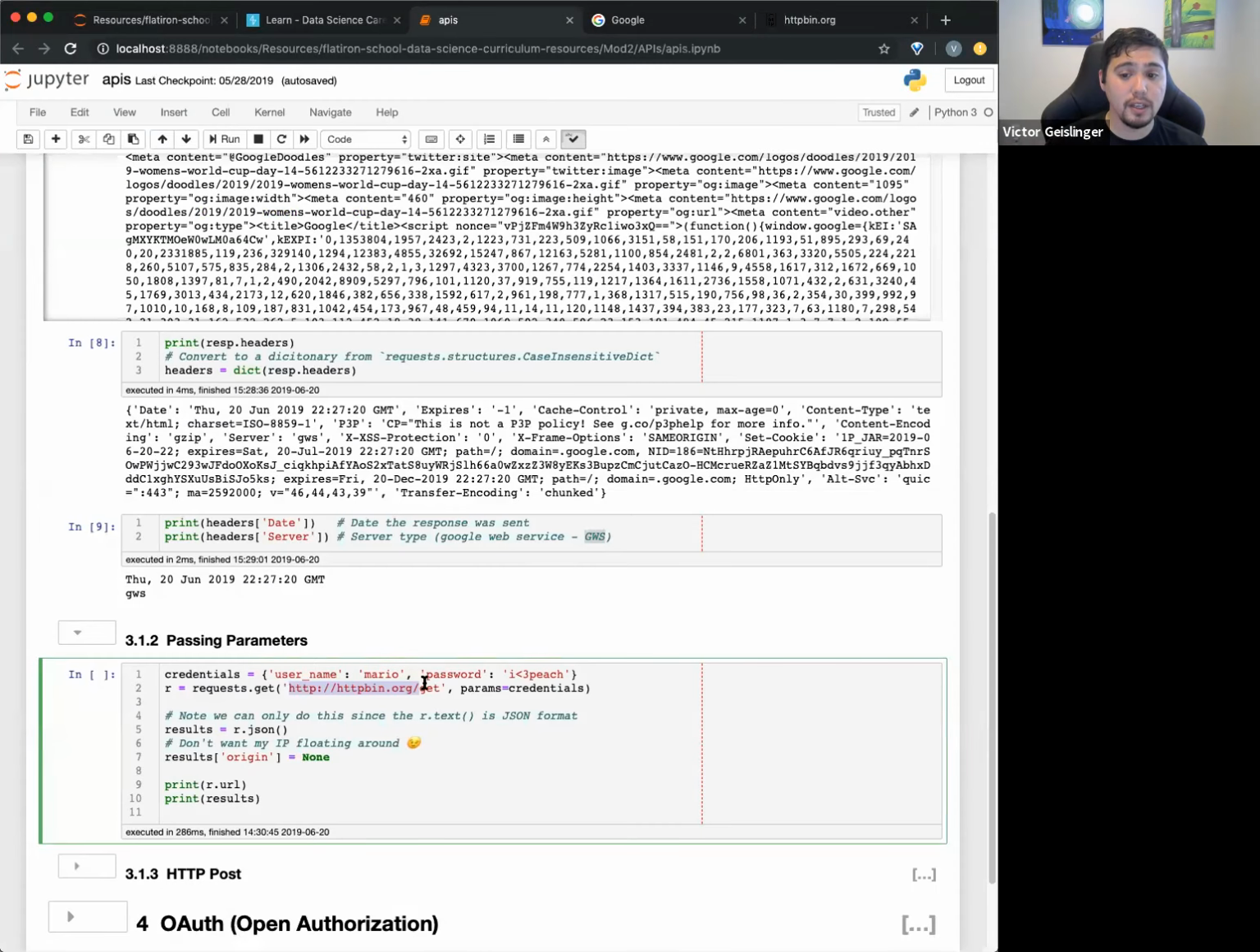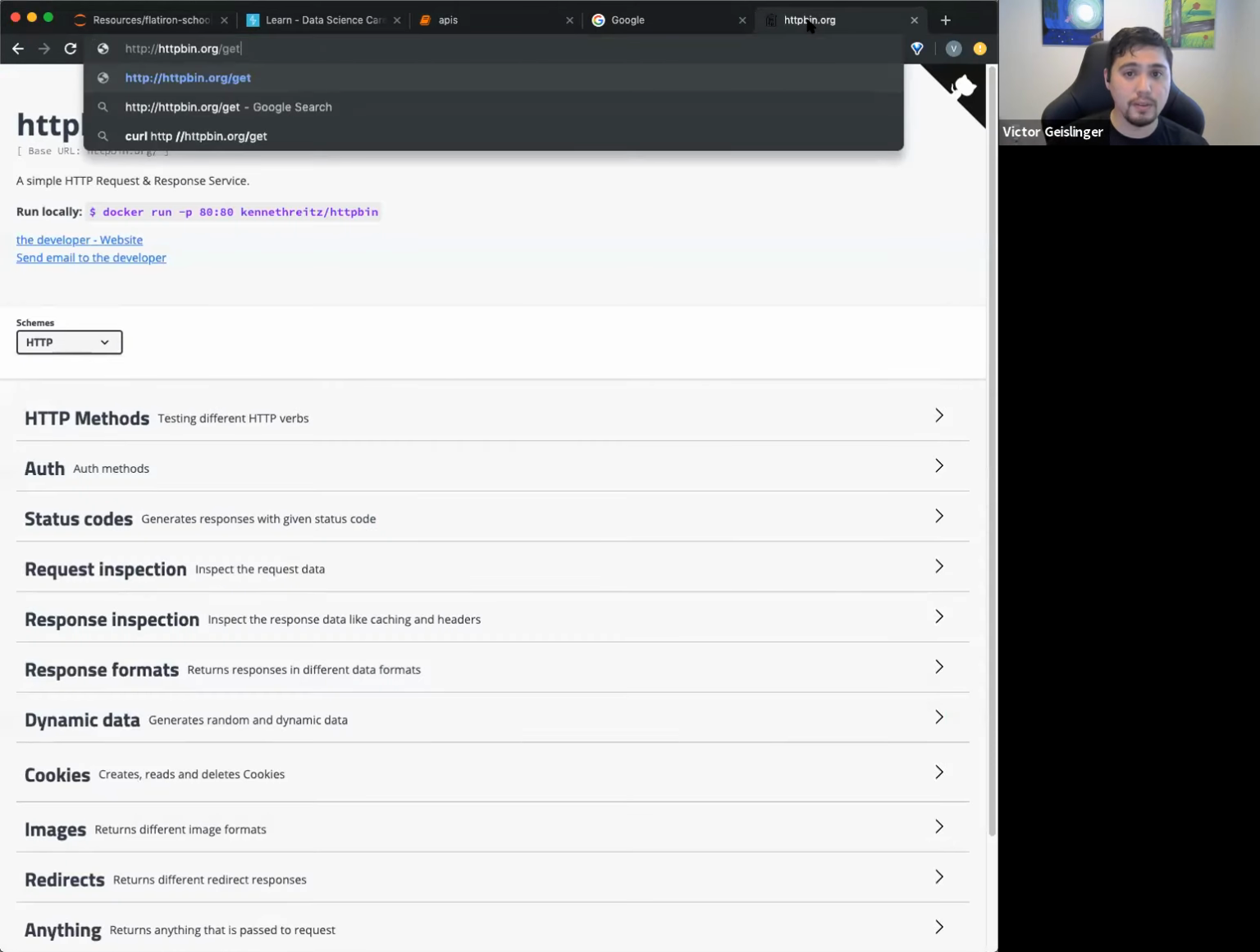But basically, you can go to this website specifically, and what I'm going to do here is send credentials, my username and password. In this case, I just made something up, Mario, and I love Peach. Okay, so I send these parameters. So basically, this will go to this website, and I don't know if I ever went to this website and what this would look like.